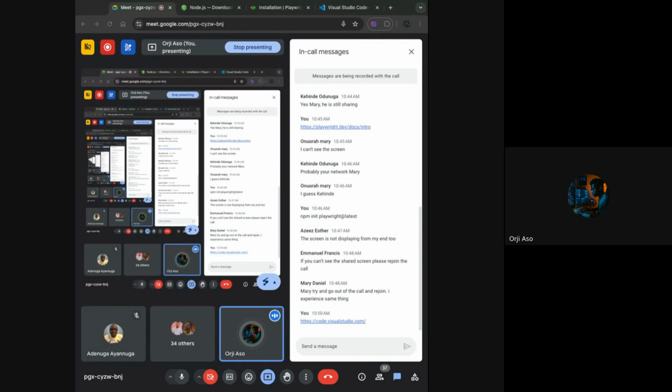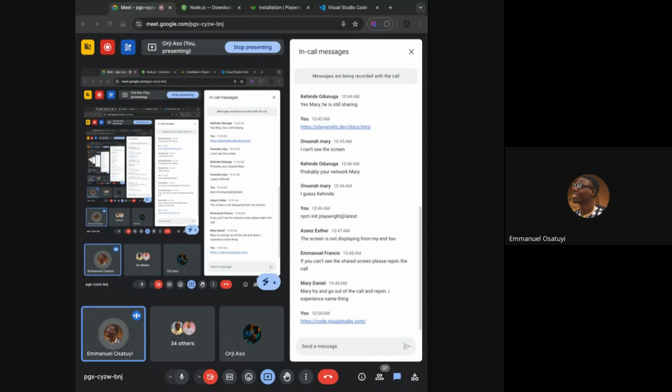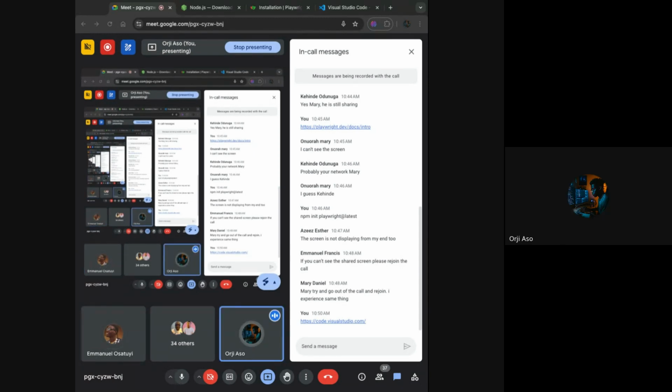Try and close your terminal or your command prompt. Close it, then relaunch it. Then type node. If you see welcome to Node.js, something like that. Yes, welcome to Node.js. Good. So we are good.